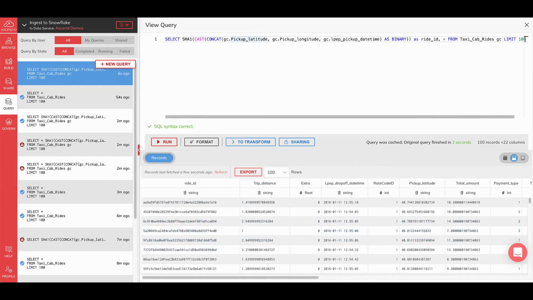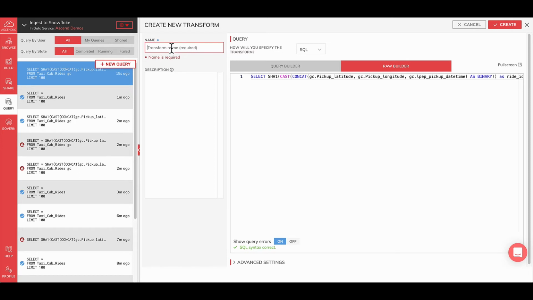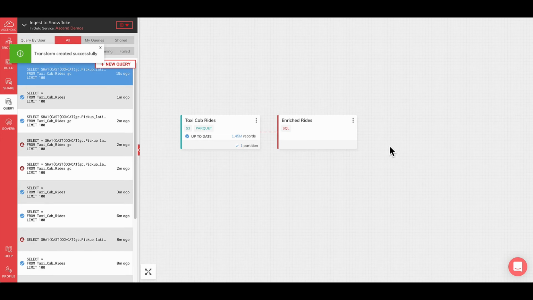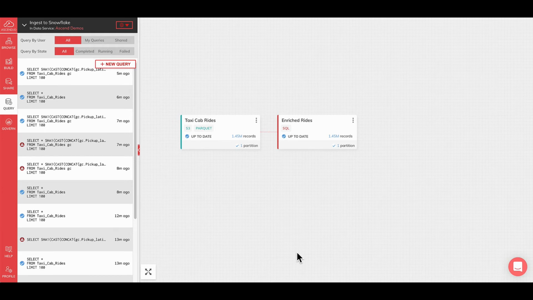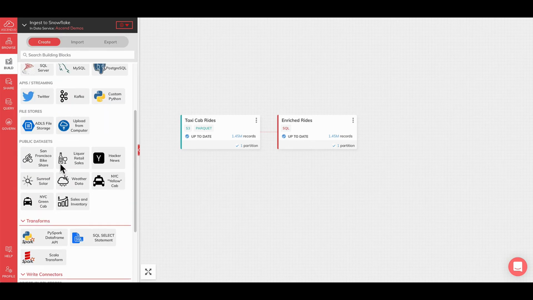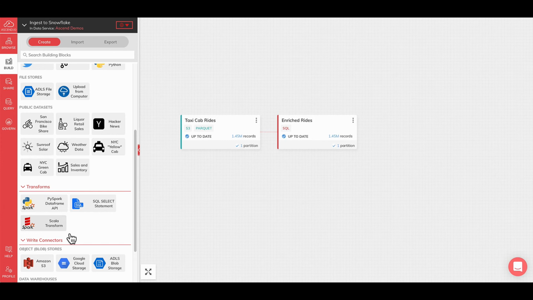Now that we're happy with our transformation here, we can go ahead and remove the limit. And all we have to do is hit this toTransform button, name it, and save that off. Ascend automatically starts running this transform component, but notice it is not trying to redo the pipeline from the beginning. There's no reason to re-ingest the data from S3. Although we can run our transformations on Snowflake, Ascend transformations run on Spark, so you get the full capabilities of also being able to code in Python or Scala, allowing for more advanced use cases like machine learning.